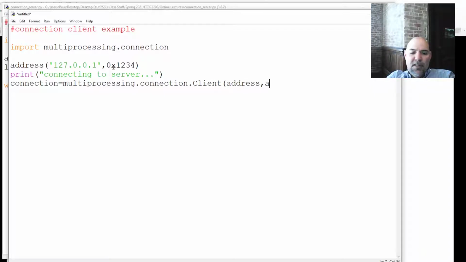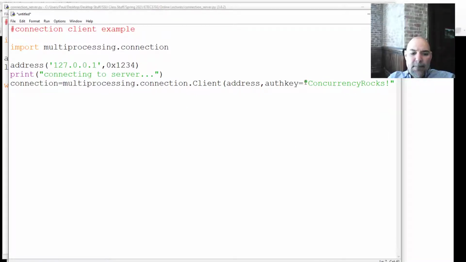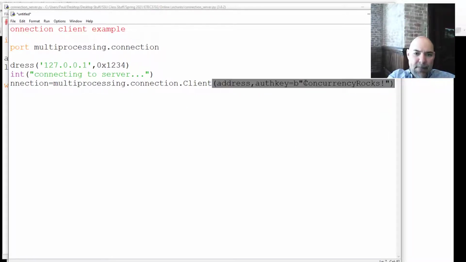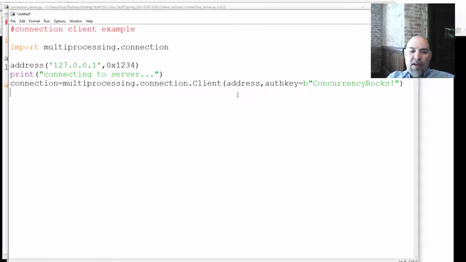And we also need to put in our authorization key, which if you remember what that was, it was concurrency rocks. I think I had an exclamation mark on there as well. Here, let's go back and look. Concurrency rocks, and that needs to be a byte array. Okay, so after that line there, we will now have a connection object and be connected because this will try to connect.